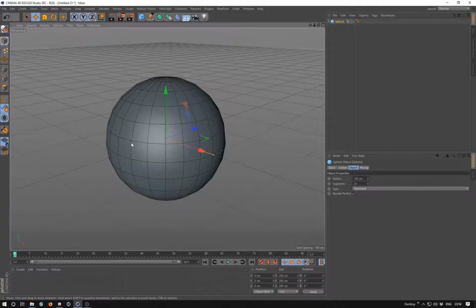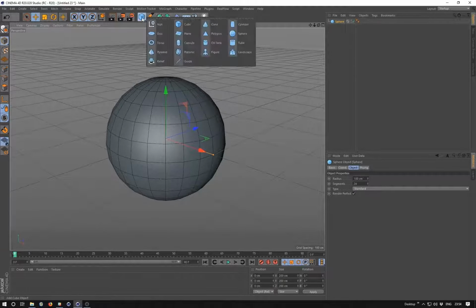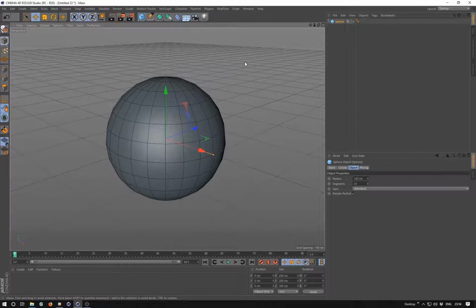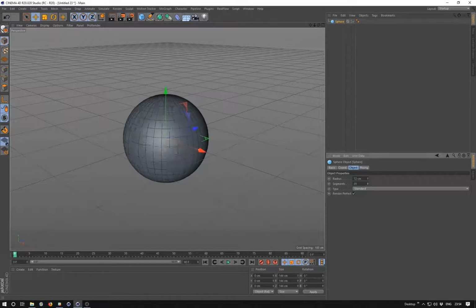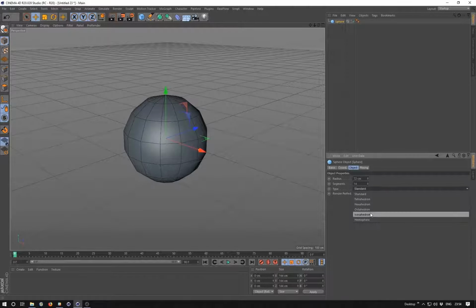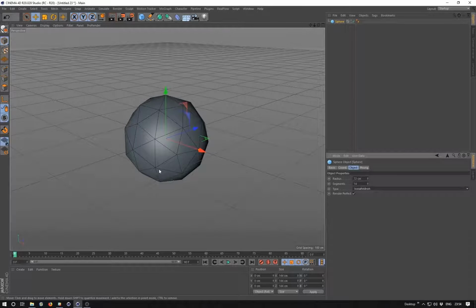We can't edit them at the moment because every object from this menu is of a class of a generator. It means it's a parametric object created by Cinema 4D, and we can only change some of its properties, like the radius of the sphere, a number of segments, and its topology. You can make its polygons 3 or 4 edges.